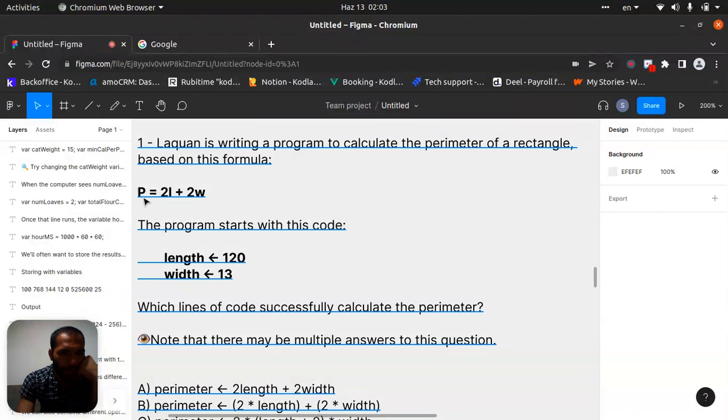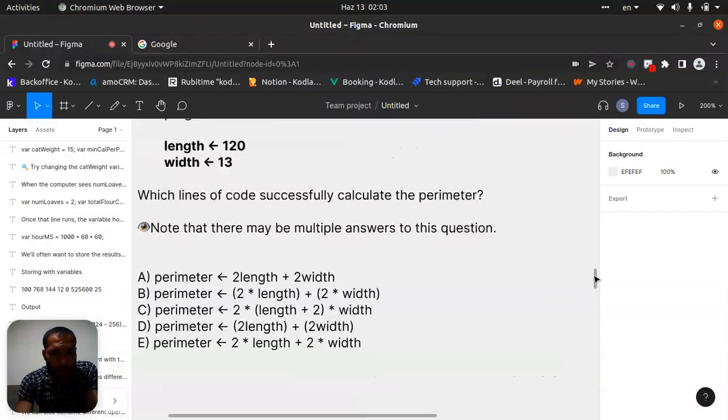Our perimeter here, that one, it's saying multiply 2 times length and plus 2 times width. Yeah, we can do it. Which one calculates the perimeter successfully, the true one? Okay, so what we should do, perimeter, maybe multiple answers. Let's check if multiple answers. 2 length plus 2 width.